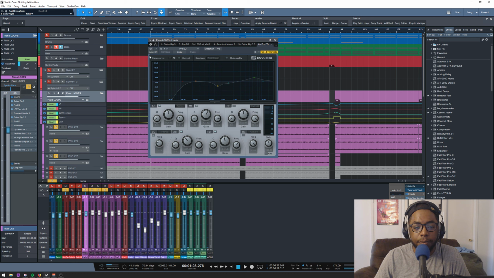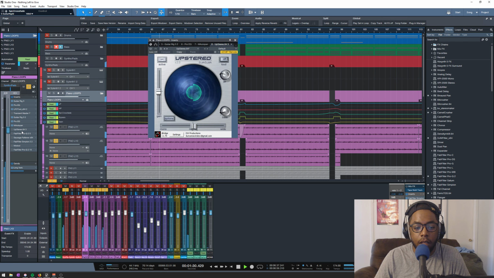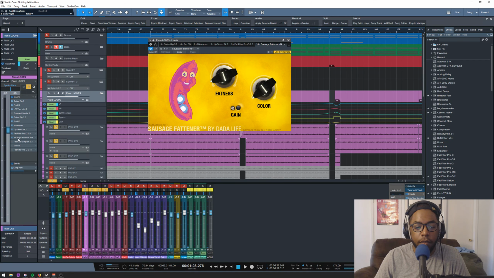Another EQ, get rid of some low end nonsense. Auto pan, just to pan it. Let me just skip through all these. Yep. This is a free plugin, makes the stereo a bit more even. Turn that on, another EQ, sausage fattener.